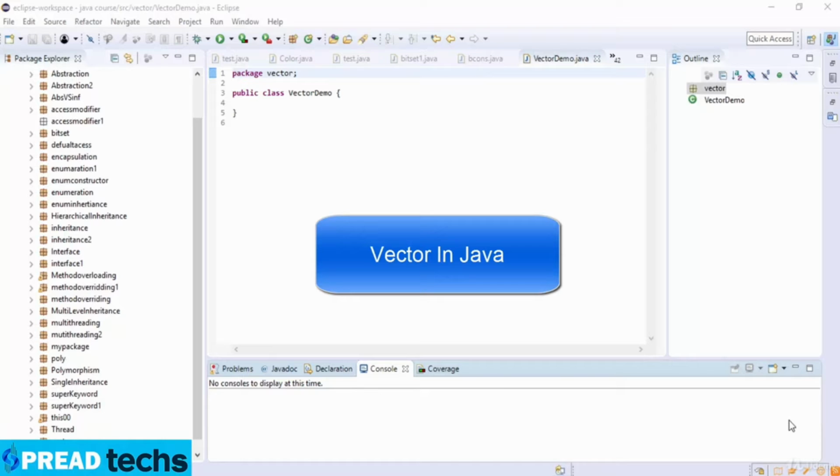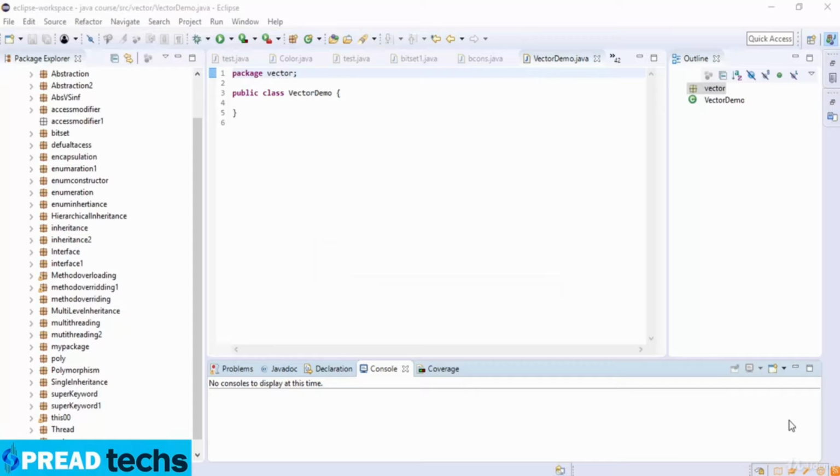The capacity is always at least as large as the vector size. It is usually larger because components are added to the vector. The vector storage increases in chunks of the capacity increment size. An application can increase the capacity of the vector before inserting a large number of components. This reduces the amount of incremental relocation.